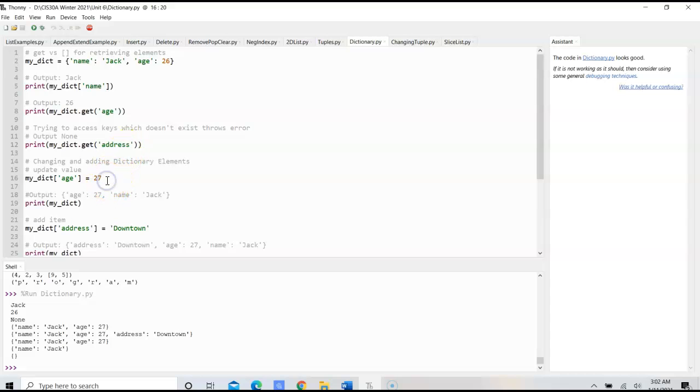Now, if you want to update the value, you simply use the dictionary name, the key, and assign it a value. So as you update the age to 27, we can see here when we print that it is updated. The entire dictionary is what we printed here. So it shows the entire dictionary.